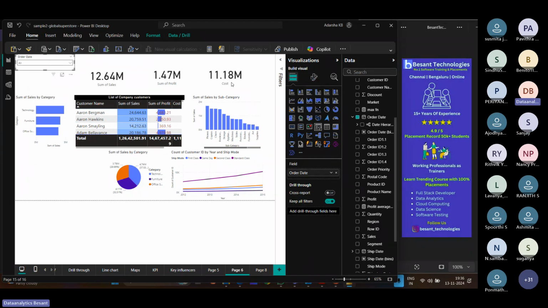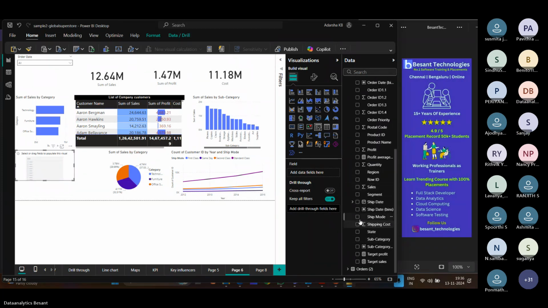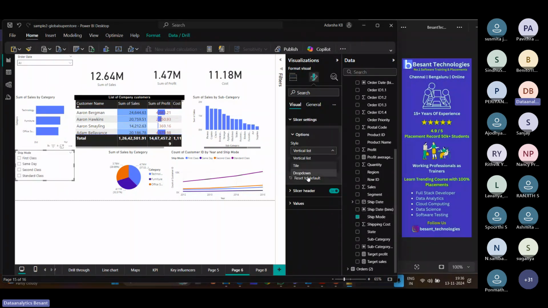And then one more slicer you can add. That is for ship mode, I guess. Ship mode and format your visual. You can go to slicer setting and select as drop down over here. And you can add the same on the visual over here.